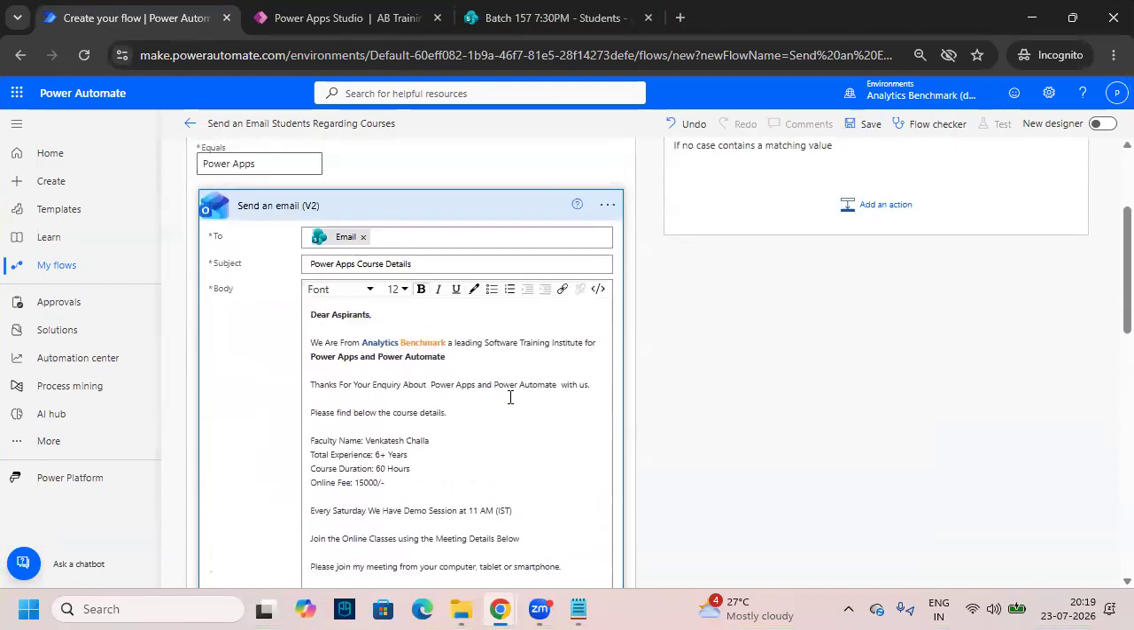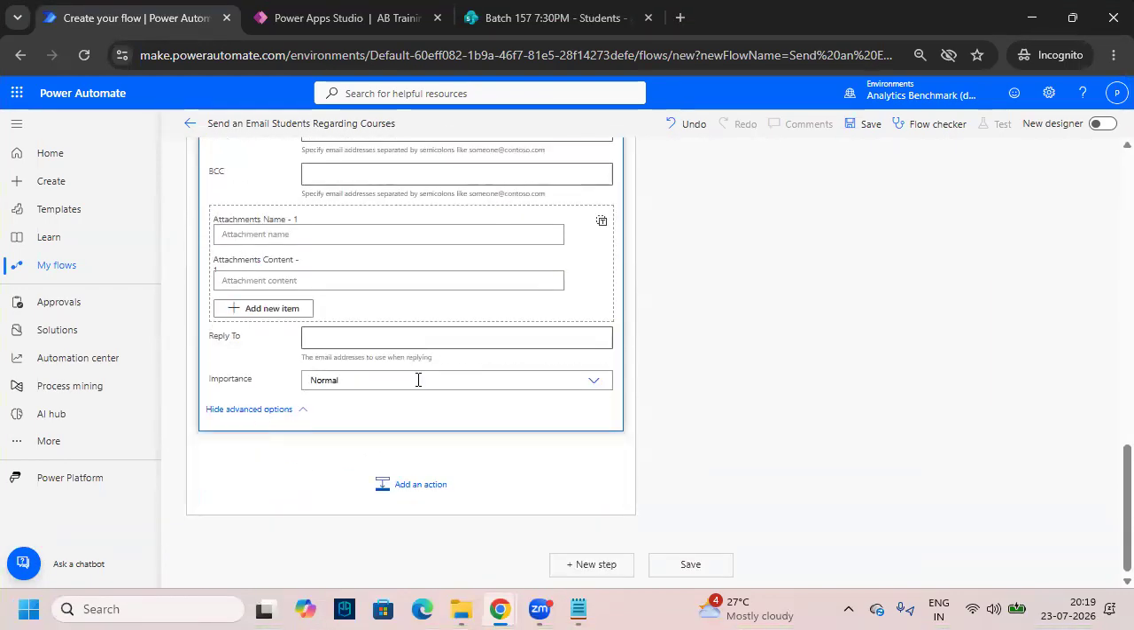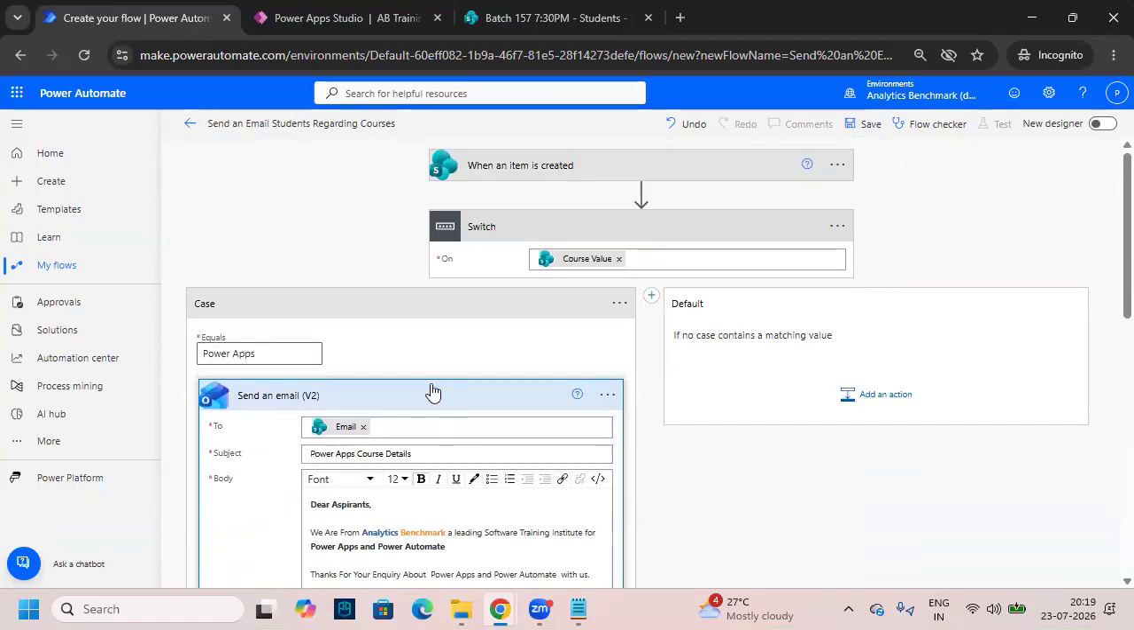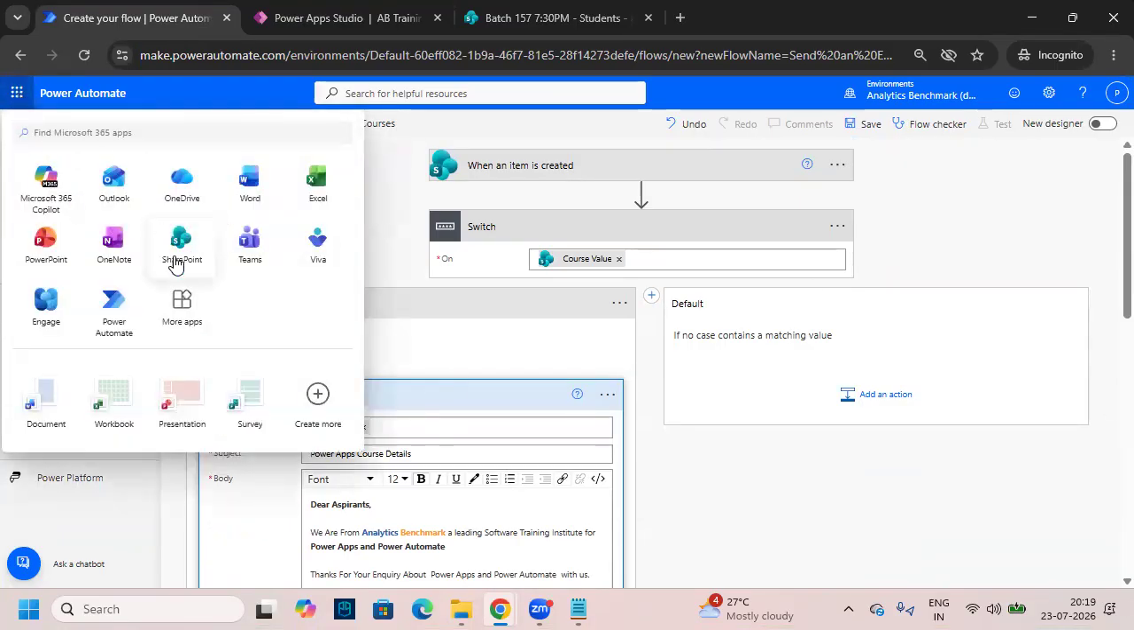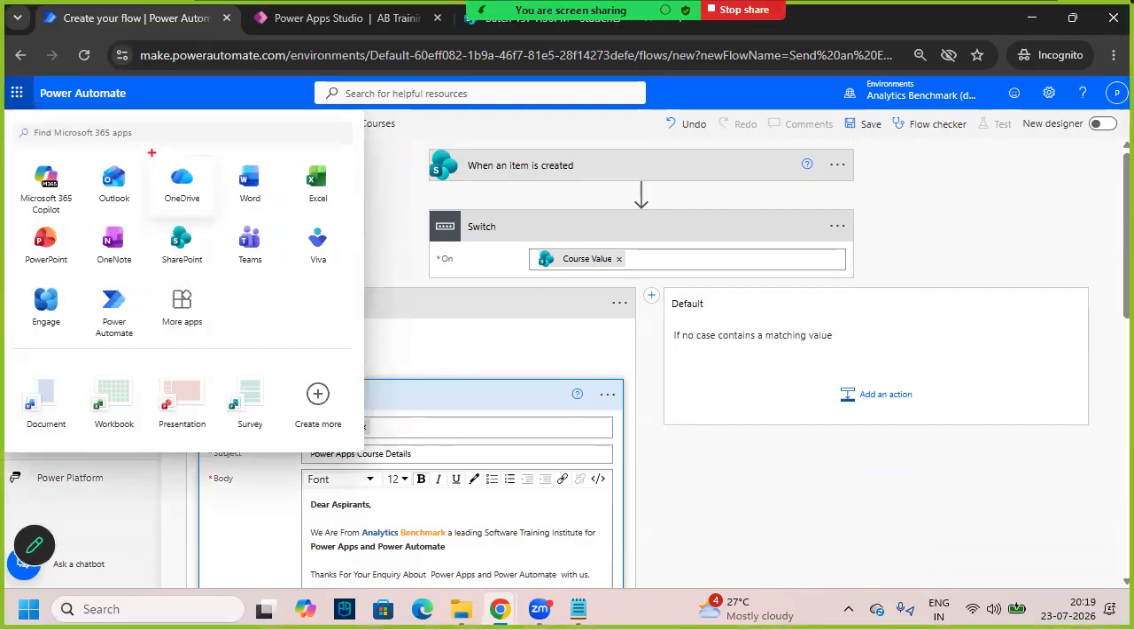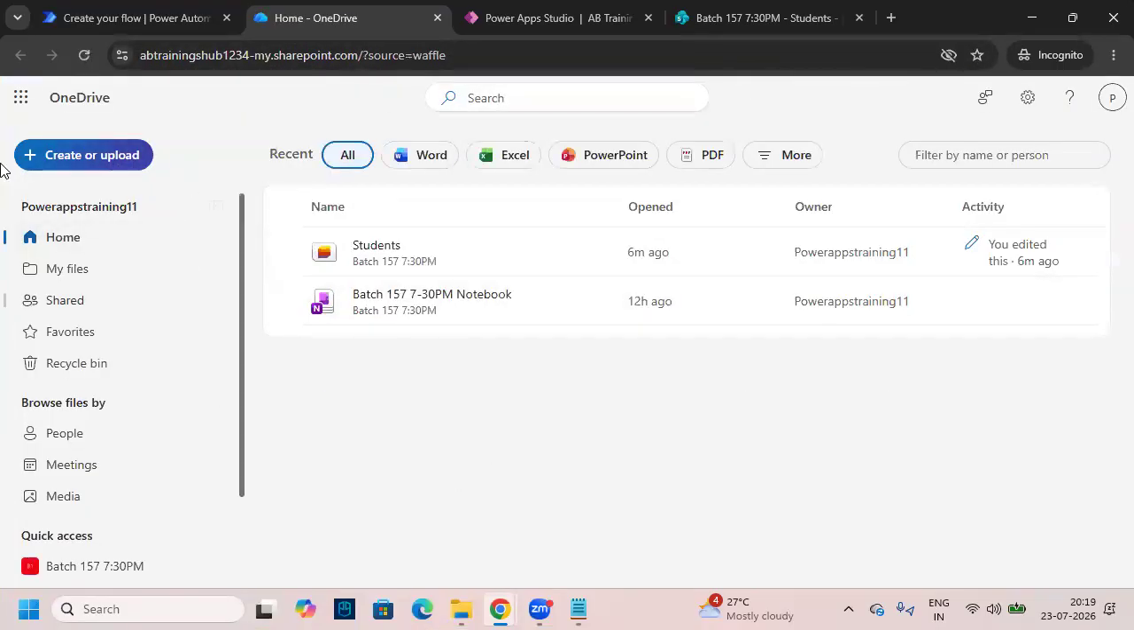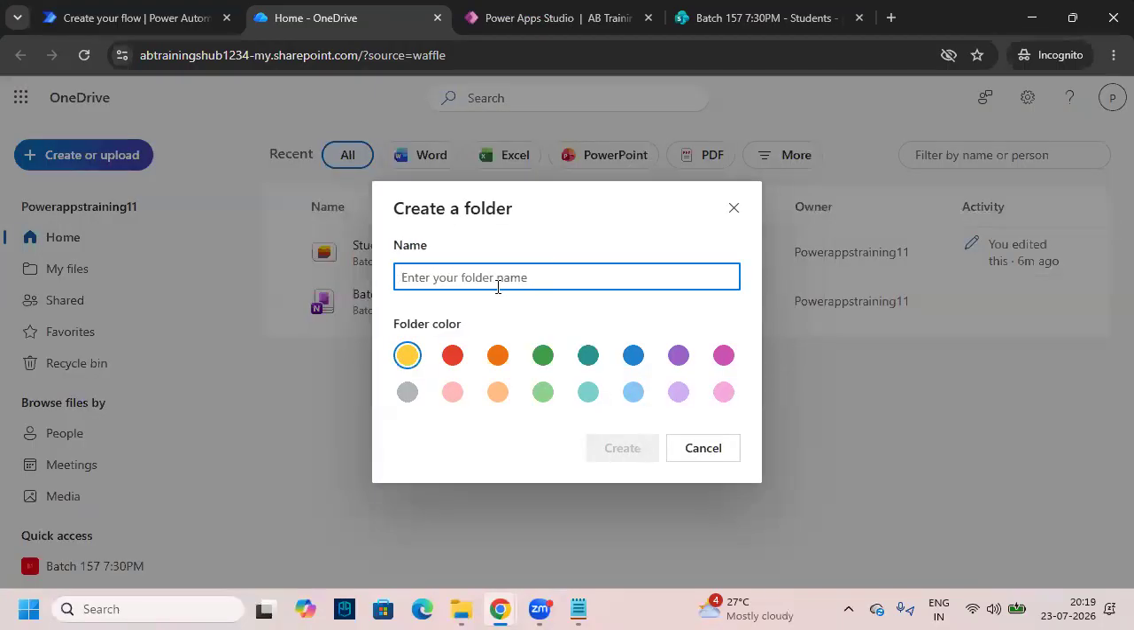So how can I get the course content now? For that, I already did some rough work. Let me go to the OneDrive, I guess. I think we haven't done it. Let me go and open the OneDrive for Business. Now in the OneDrive for Business, I'll go and create one folder.